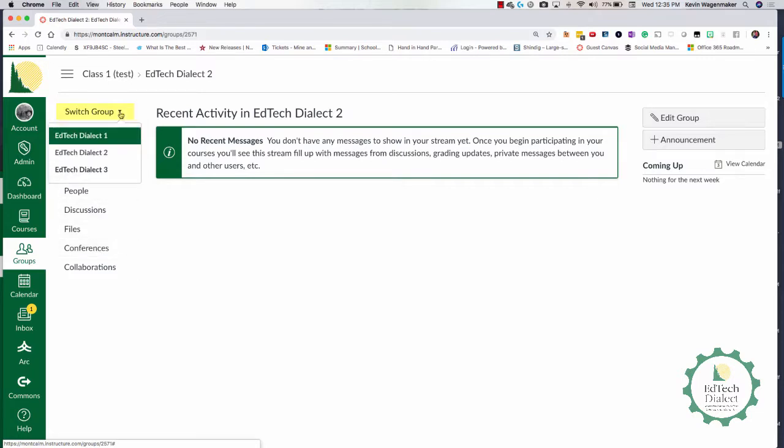As the instructor, if I want to pop around to those other groups I've set up, I can go to the other group and I can view their progress, what they're working on, what they're doing. Do they have collaborations and stuff like that? So I can view what's going on within each group.